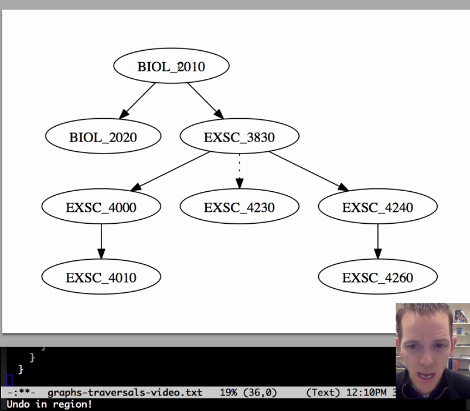And the stack's not empty, so we're going to pop this off. I know we just put it on, but we're going to pop it off, and then we're going to look at all the vertices that are adjacent to it and that have not been queued, and we're going to do that in reverse alphabetical order. So we'll consider exercise science 3830 first, and we'll push that onto our stack and mark it as queued.